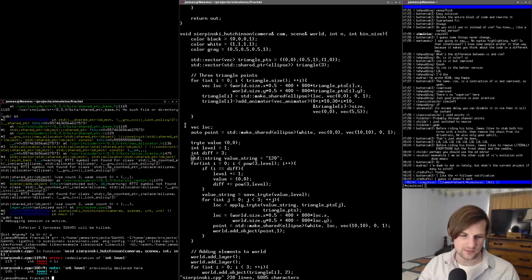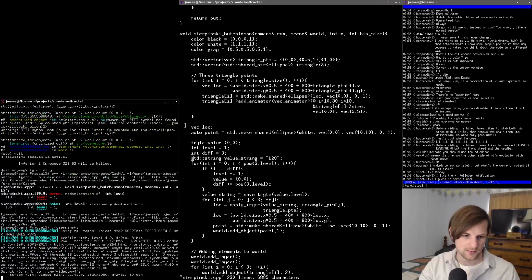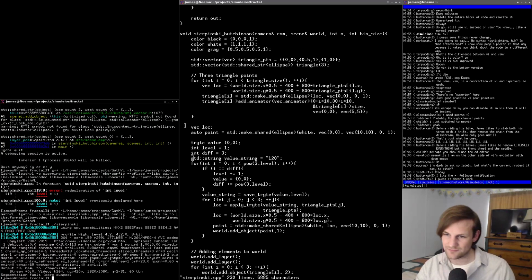What happens if we write this and we just do g++? And then we run Sierpinski. And segmentation fault. Great. Let's see.